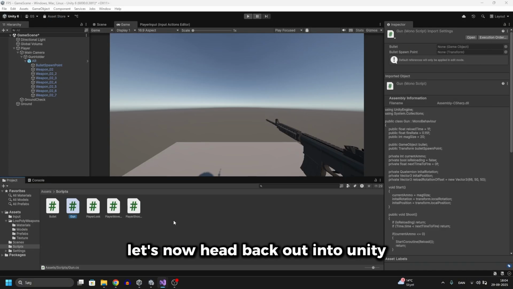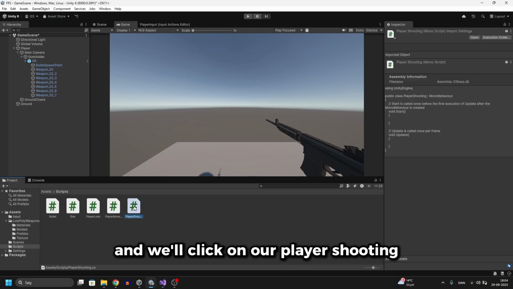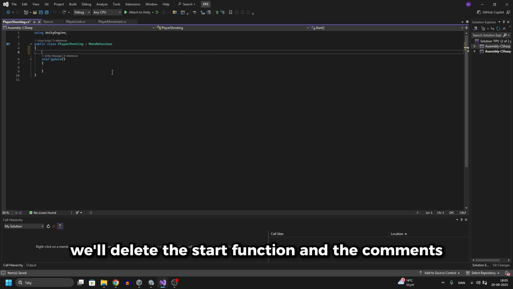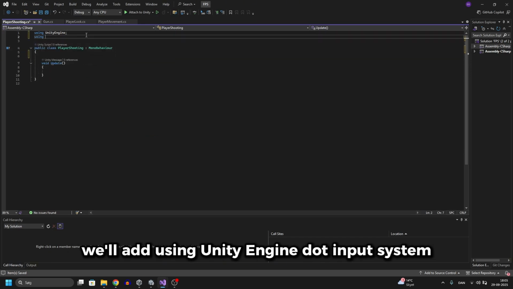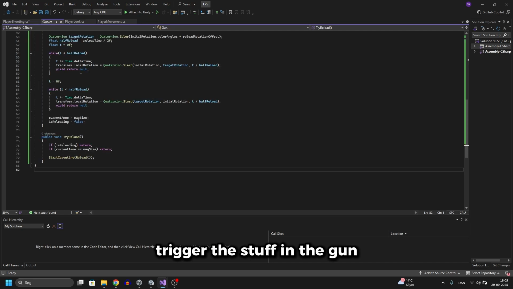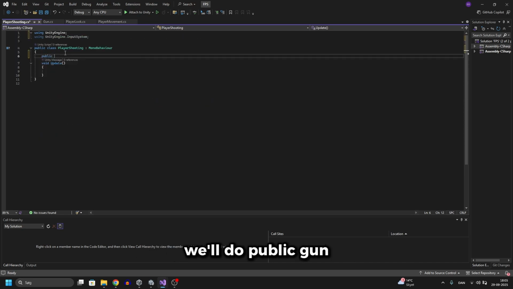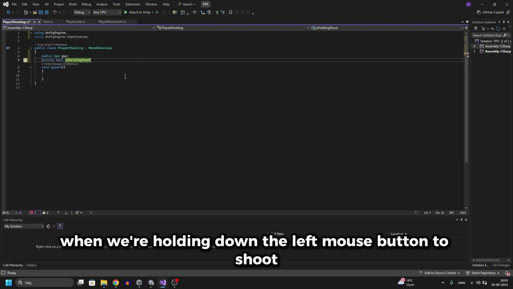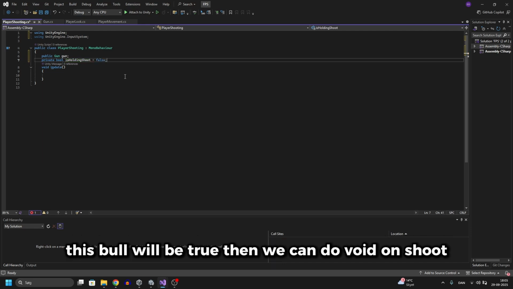Let's now head back out into Unity and we'll click on our PlayerShooting, which is all empty right now. In here we'll delete the start function and the comments. And then at the top we'll add using UnityEngine.InputSystem, because we're going to use the input system to actually trigger the stuff in the gun. So to get a reference to the gun, we'll do public Gun gun, and a private bool called isHoldingShoot. So when we're holding down the left mouse button to shoot, this bool will be true.